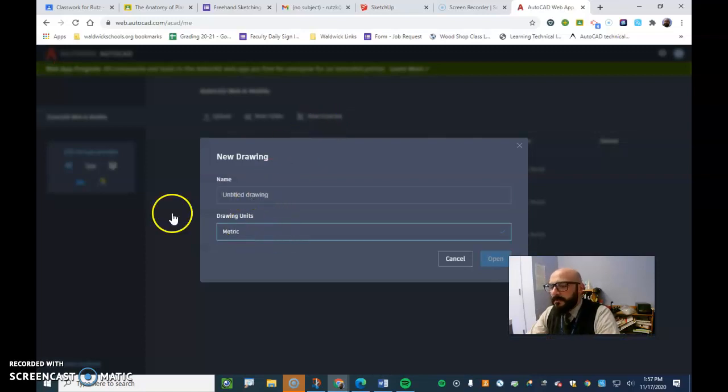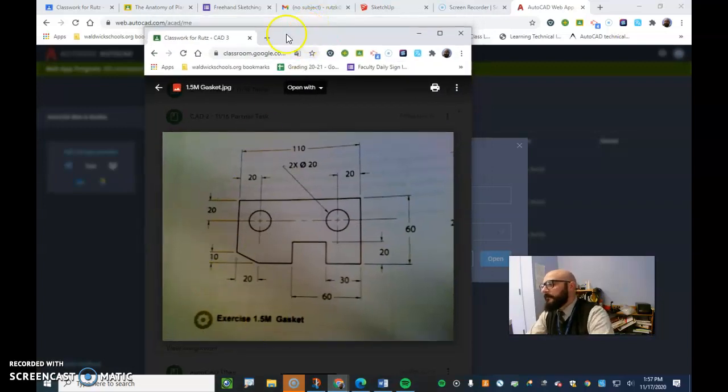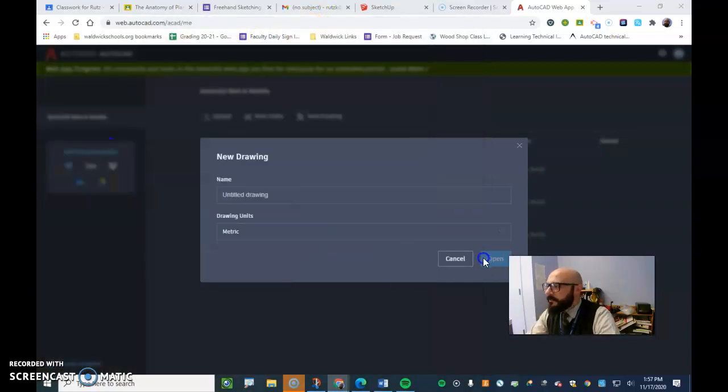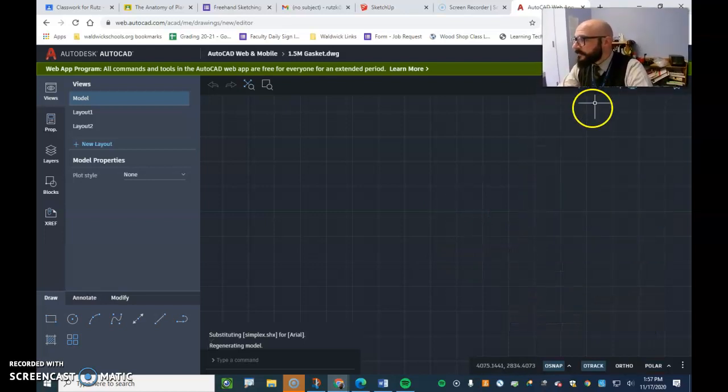Looking at my drawing, it's in metric units. It's an M. So here I'm going to stick with metric. Okay, and I'm going to call this one 1.5 M gasket to match the object that I'm drawing. You just take an extra couple of seconds. You can make it a little more organized for yourself later.